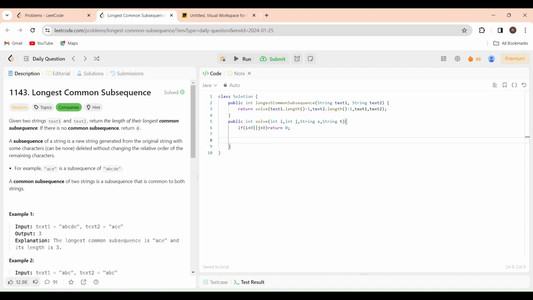Okay, or else I am at valid indexes. Now I need to have two variables: one is match and one is do not match. Initially I'll be taking them as 0. I need to check whether the characters are matching at those indexes or not.